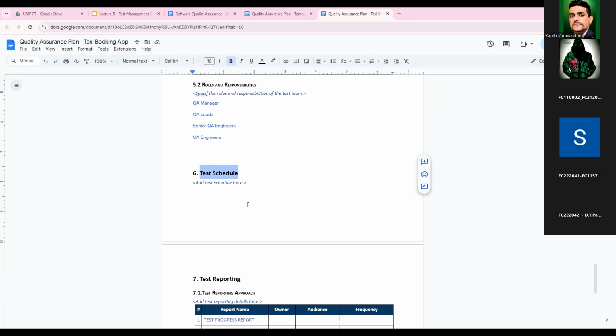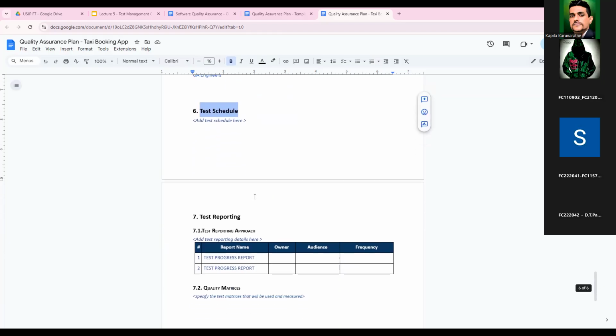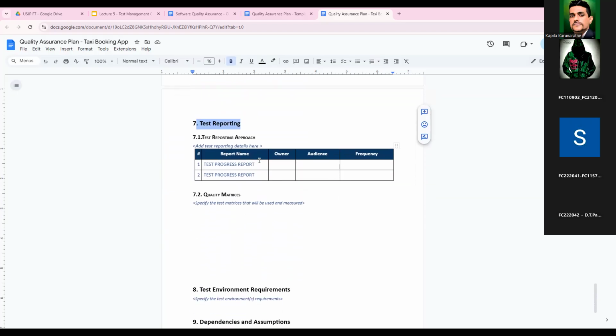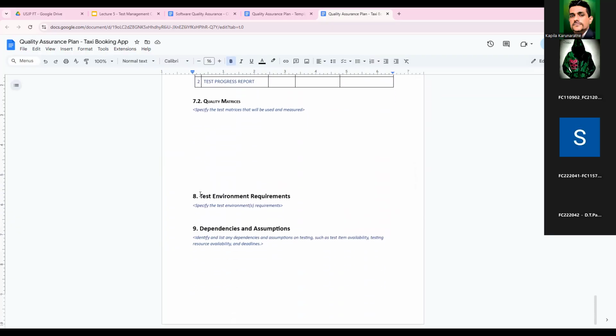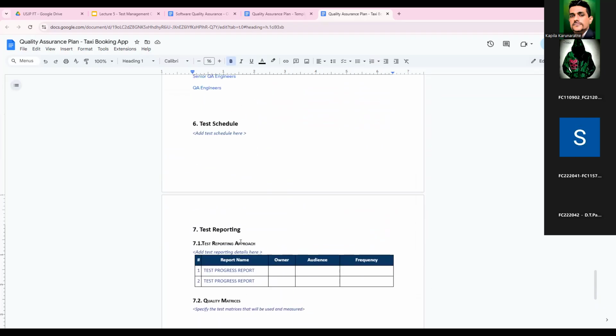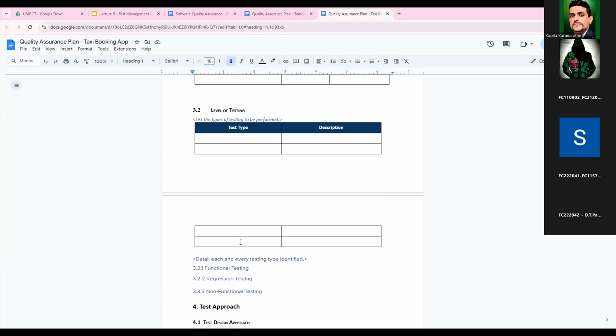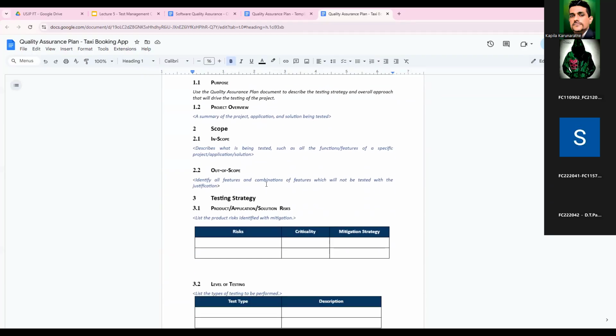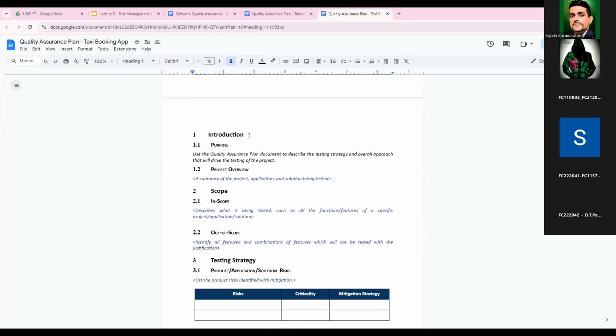I just briefed how to derive a schedule, so you have to use that and put a schedule here, and then your test reporting. As part of reporting, your reporting approach, metrics, and test environment will come: what test environment you need to test, and all the dependencies and assumptions that will impact your testing. These are the areas you are going to cover. I think we discussed all those topics during the session, but these are the areas you need to cover. Okay, we'll go one by one.